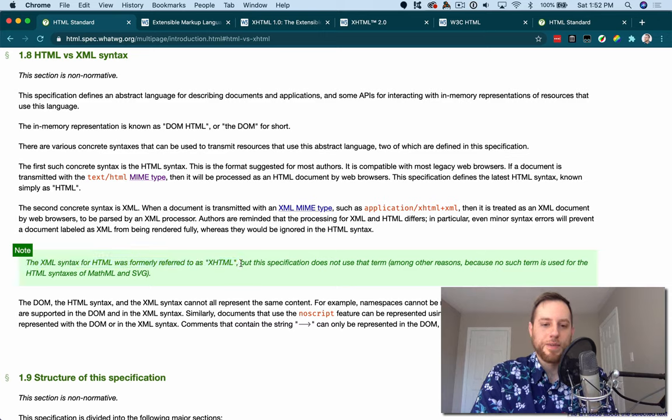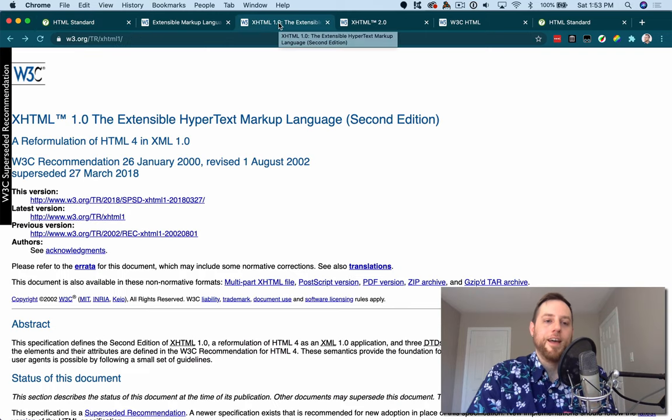This HTML specification does not use the term XHTML. Now, if you have not heard of XHTML before, or if you think that you are still writing XHTML, this next section is definitely for you. I've loaded up an old XHTML 1.0 spec from the W3C. You can see that this became a recommendation two decades ago in the year 2000. It's been revised since, and let's see how it describes itself.